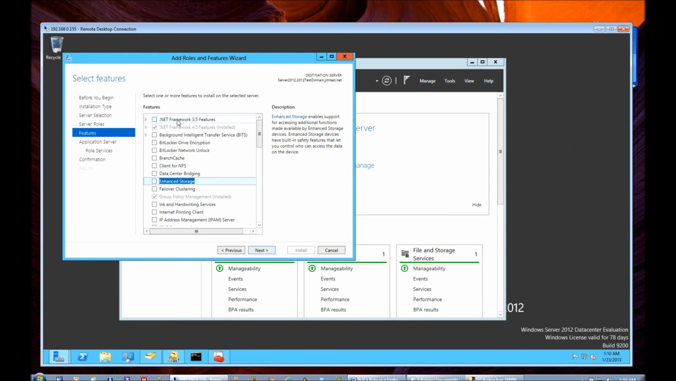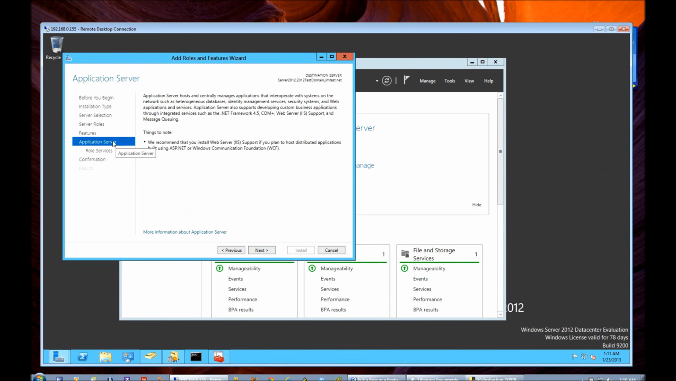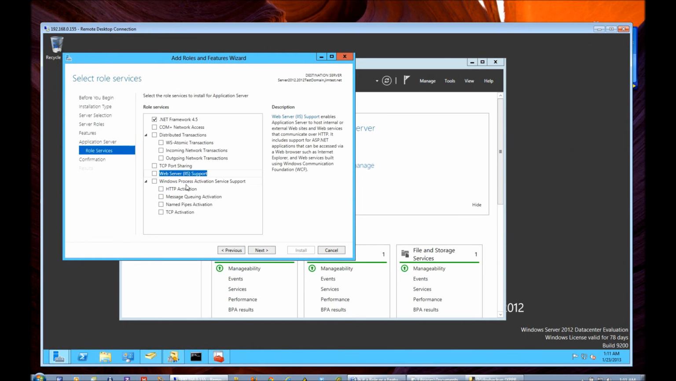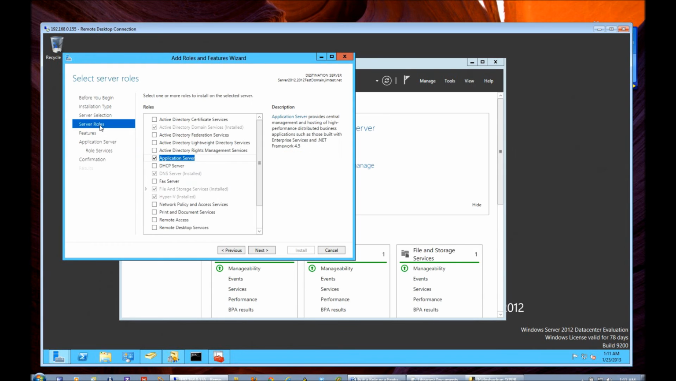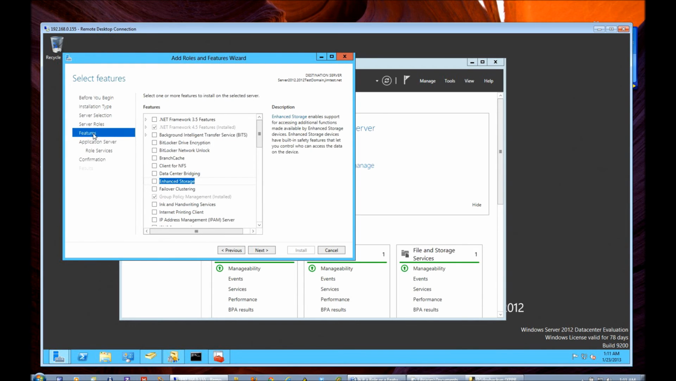So, if I want a 3.5, now I don't want 3.5. And I say, okay, well, once I've picked my features, then I would go ahead and click next, and you see it drops me down to this dialog here. This is okay. Let me hit next, and it goes to the role services, and it says, okay, you've picked the kind of features you want, you've picked the role you want, you've picked the features you want to apply to that role.